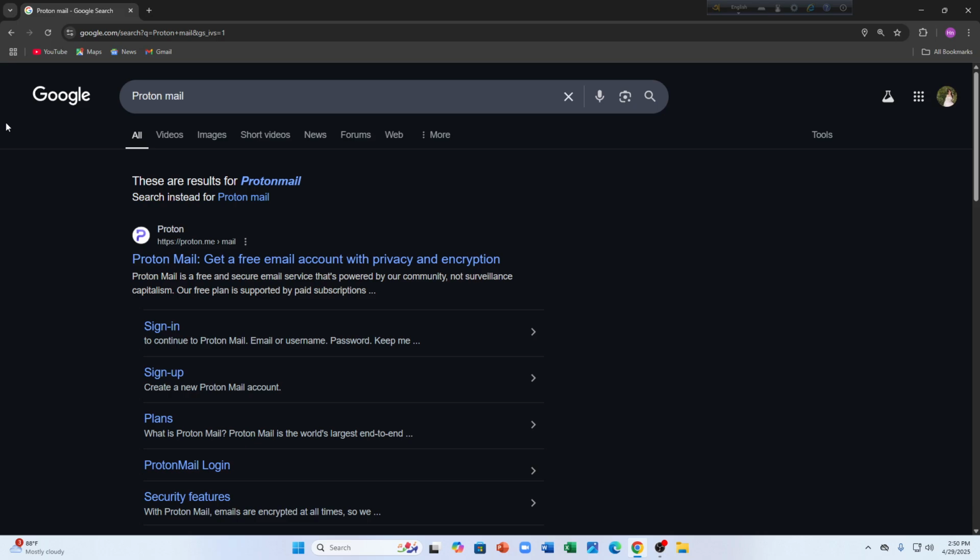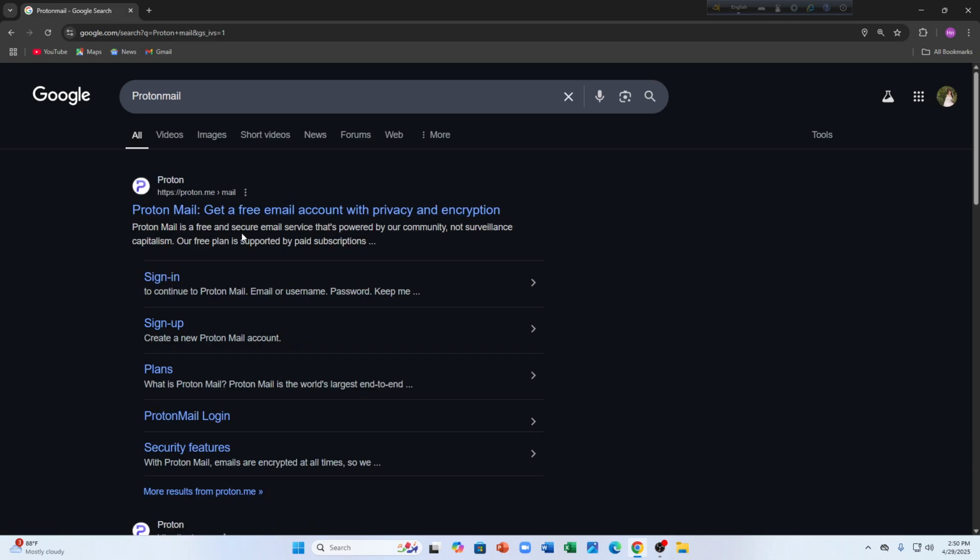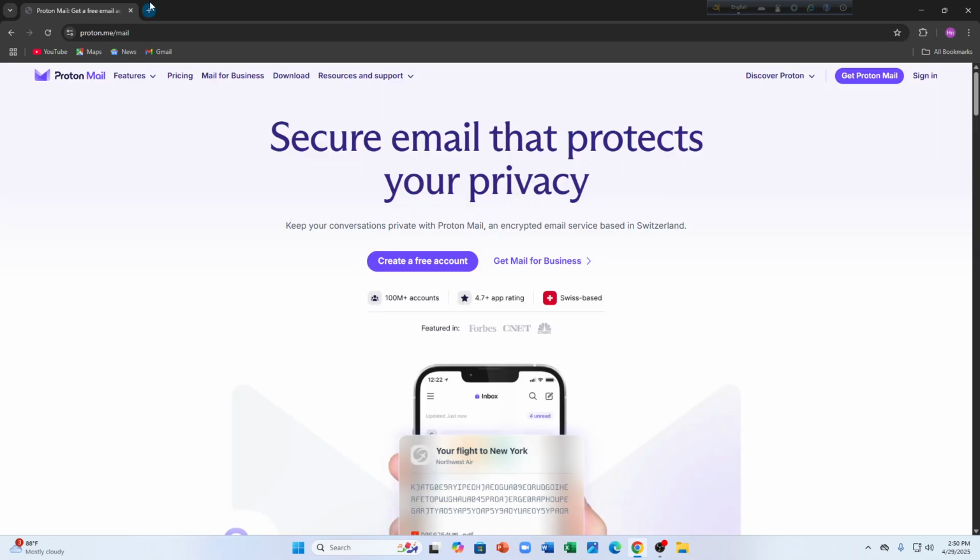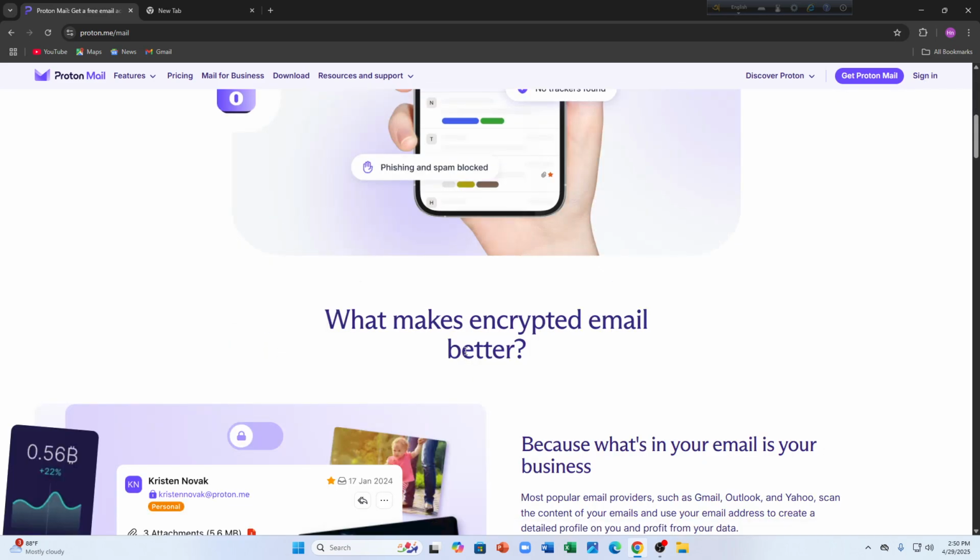So first of all, you need a ProtonMail Plus or higher plan to use custom domains. Make sure you have a Proton Plus or higher plan, because without it you cannot add a custom domain to ProtonMail. First, go to protonmail.com. From there you can see the option to create a free account, or log in if you already have an account. So you can just sign in if you have one.